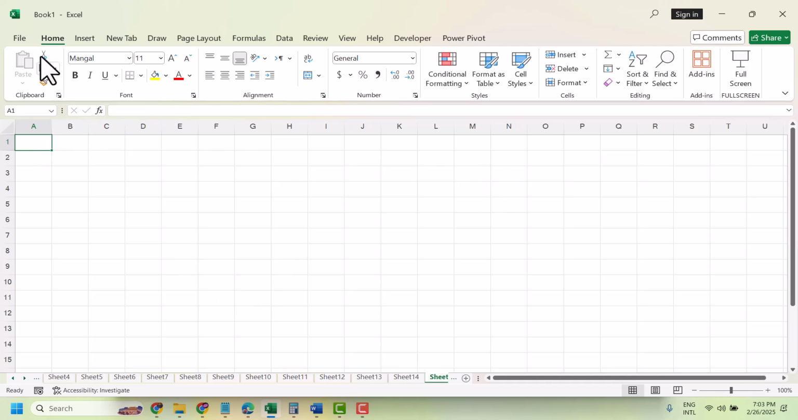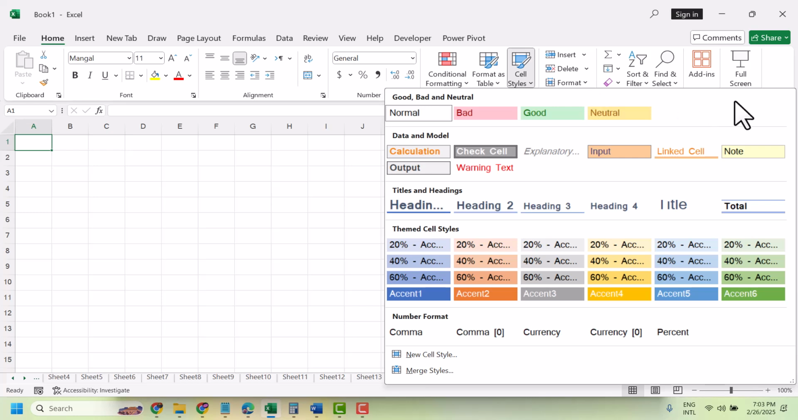So in the Home tab you see this option, Cell Styles. Just click on it and so many styles will be there. This Normal, Bad, Good, Neutral. So select which you like.